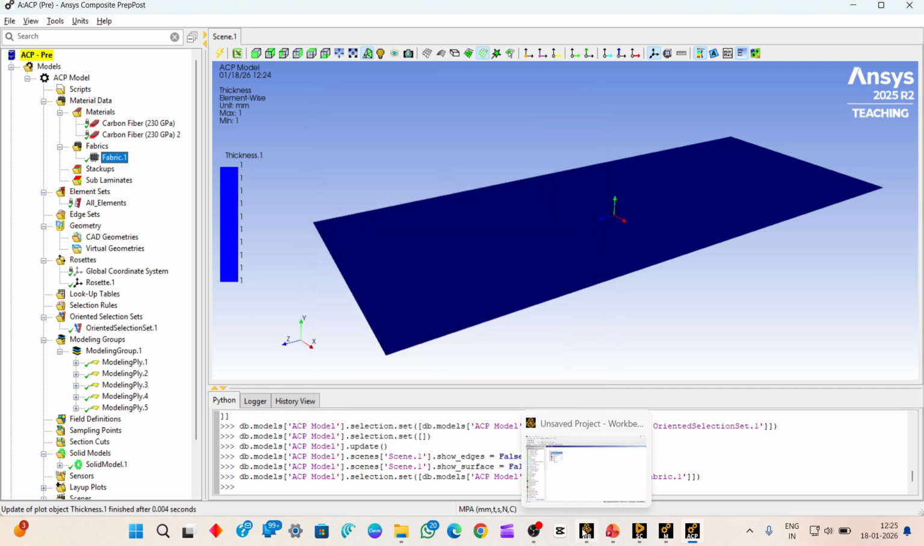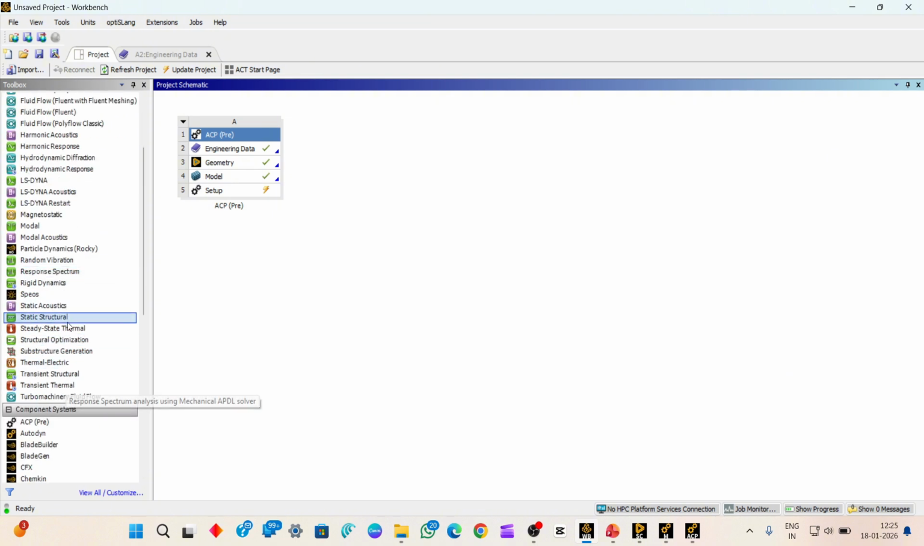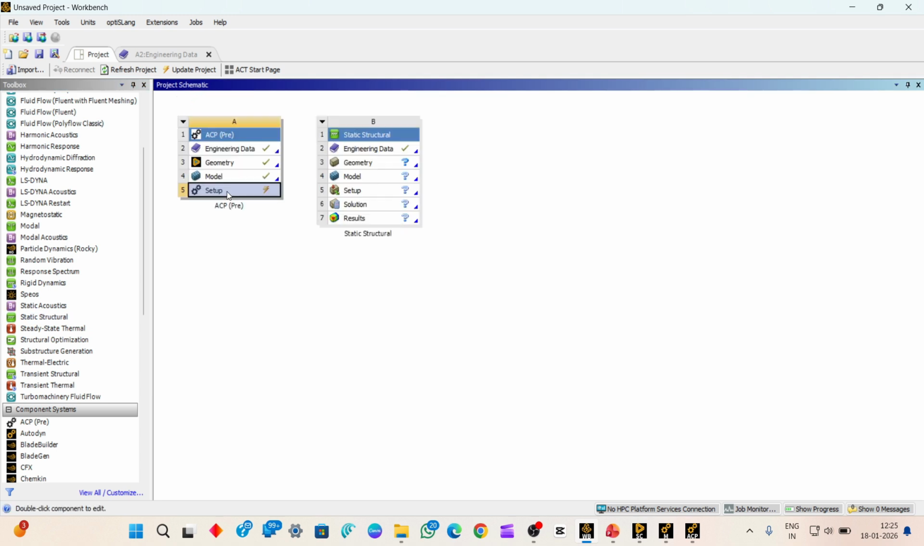That's all from the ACP. The next thing is we will be transferring to static structural. When you drag the setup here, it will ask you what to transfer. The shell is the surface data. Solid is the model we have recently made with thickness. So we need a solid model with thickness, and I'm transferring it.